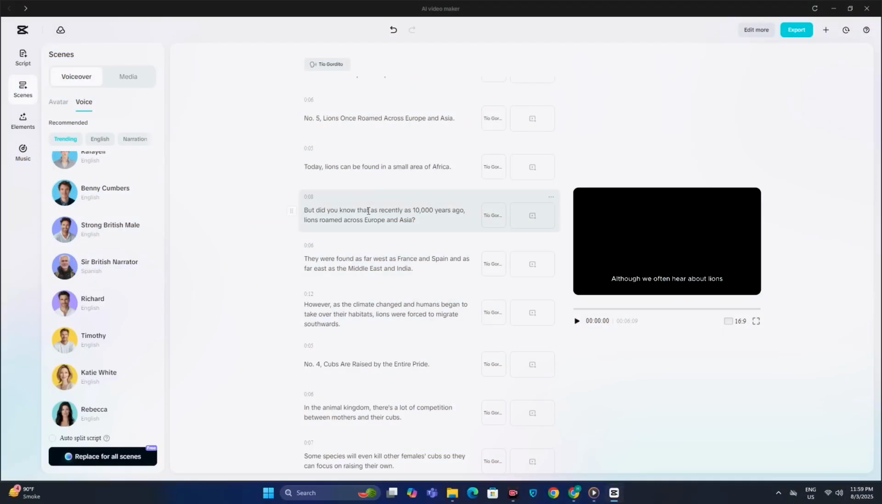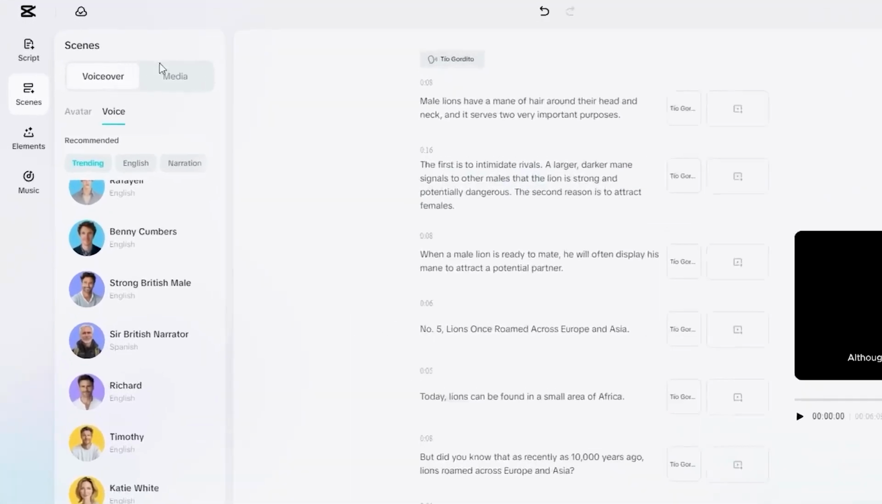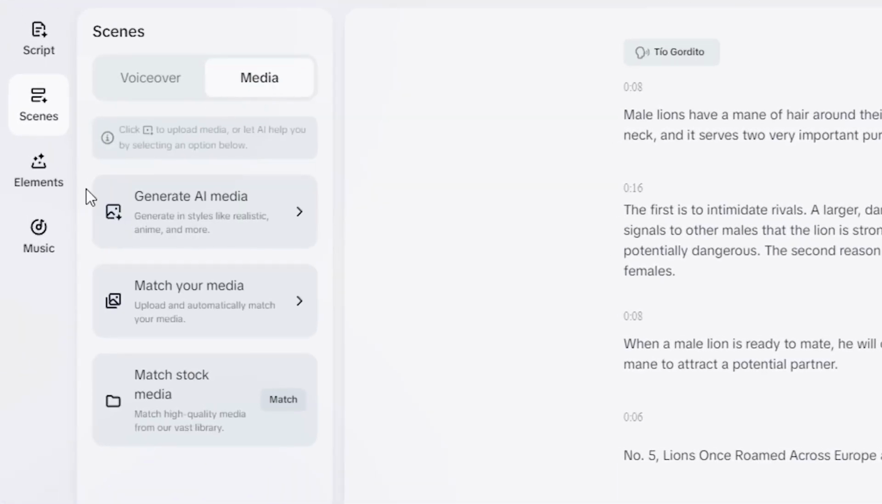Alright, so here we have it, and it took around 1 minute. Now the next important part is the media. If I head over to the media section, you can see we have 3 different options. Generate AI media, where you can generate the visuals with the AI, you can upload your own visuals and the AI will automatically match that, and then we have the match stock media.